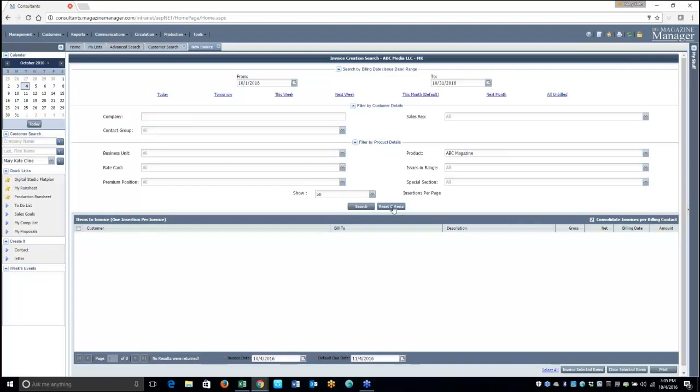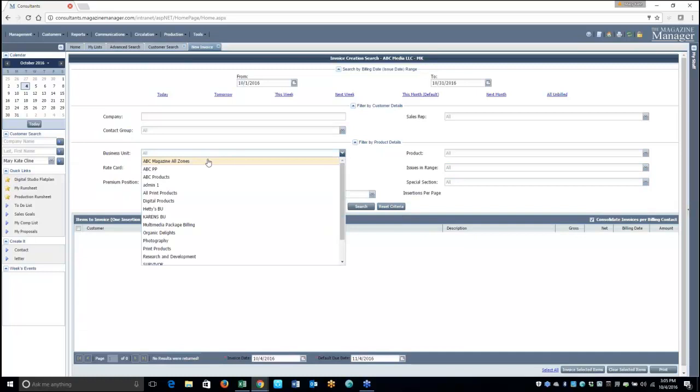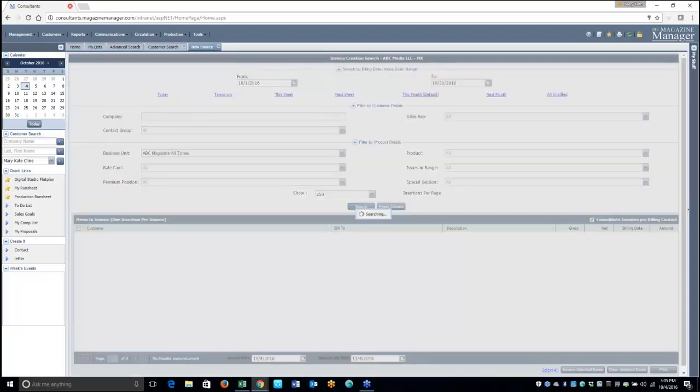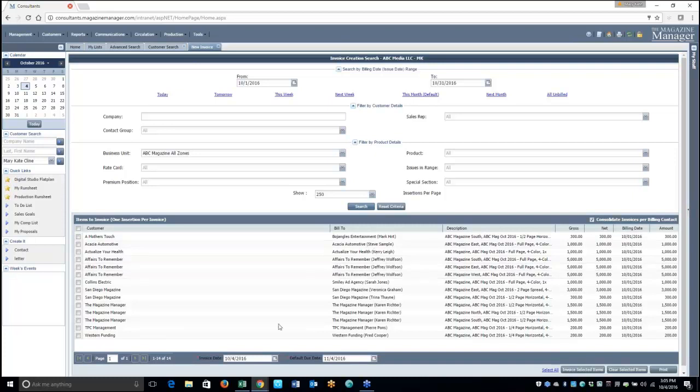Today, I'm going to click the Reset button, and I'm actually going to invoice for everything in my ABC Magazine, All Zones business unit, because I have multiple magazines with multiple zones, and I want to invoice them all at the same time. So I'm going to choose that. I'm going to show all records on one page, and I'm going to search. These are all the invoices that are ready to be billed out. These are contracts in the system.